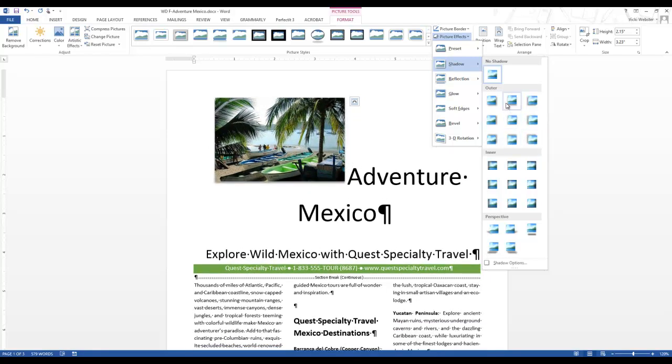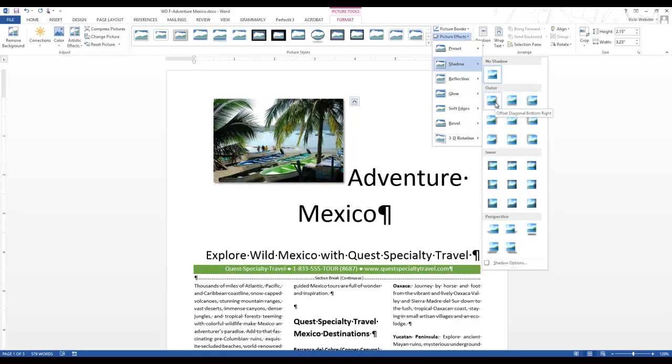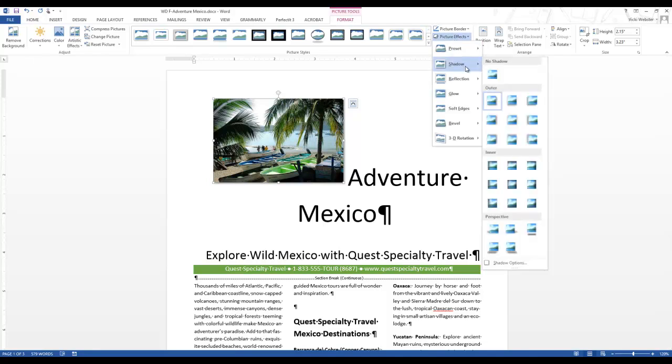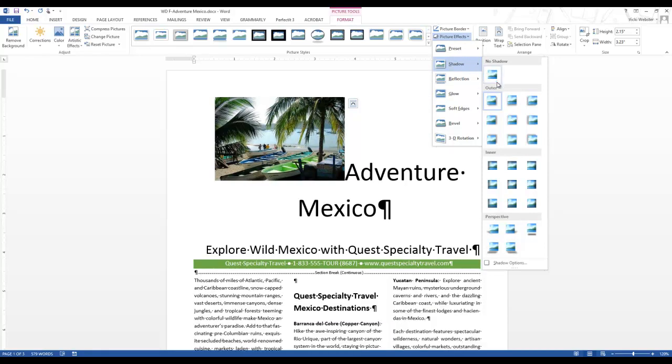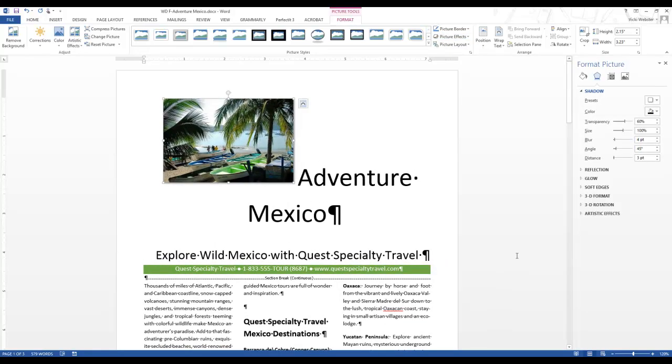I'm going to choose offset diagonal bottom, oops, not that one. Don't want this one, yeah, offset diagonal bottom right. Works for me. Now back to that Picture Effects button, back to Shadow, and I'm going to come all the way down to my Shadow options. And we have some additional features that we can use to tweak.